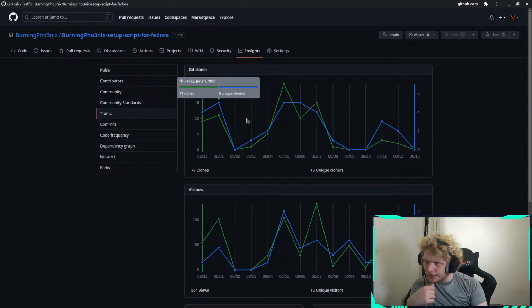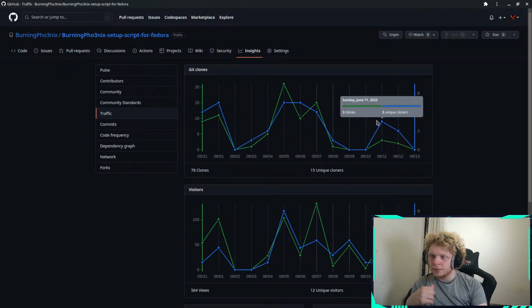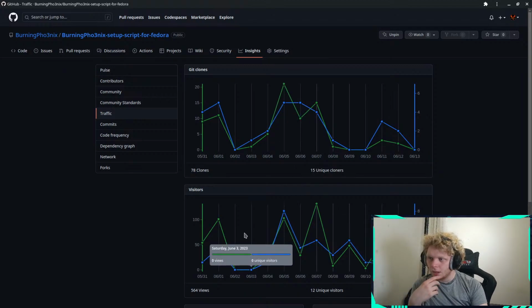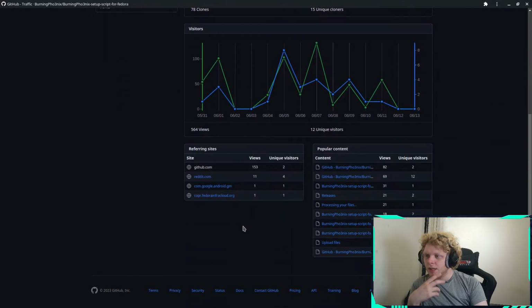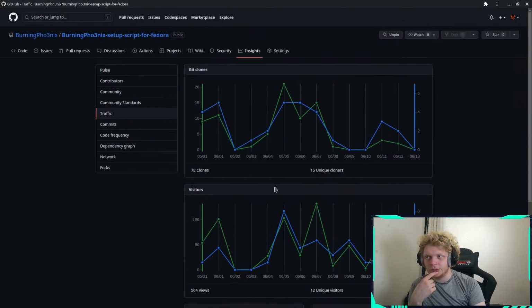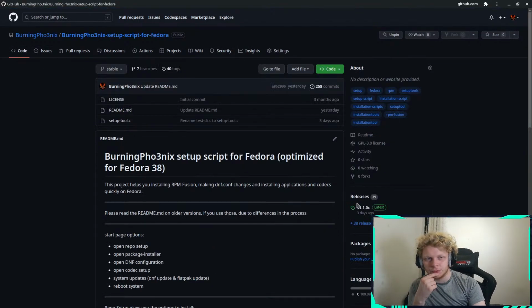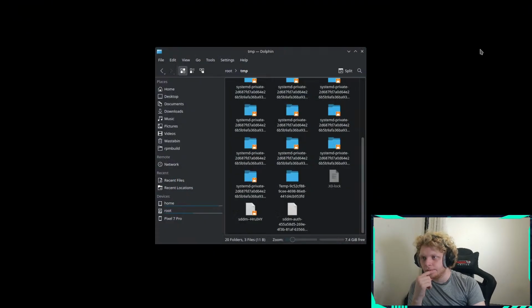Insights, traffic, I think. Yeah. So we've got some clones, cloners, and visitors. What I'm happy to see is that some people from Reddit seem to take a look at it, because I've mentioned it, because a person wanted to use Fedora, and I've said, hey, you can use this program to make it easier for you to do so. Yeah.